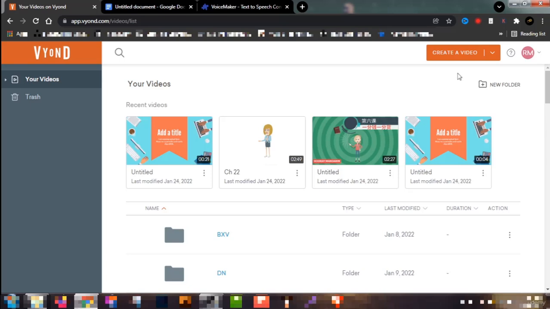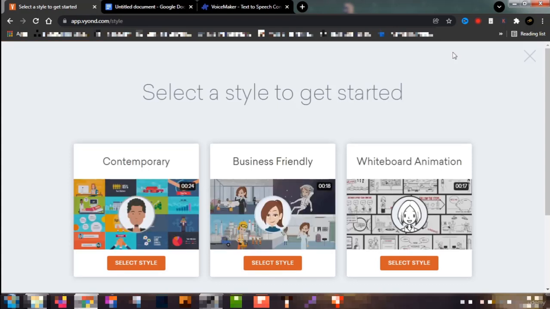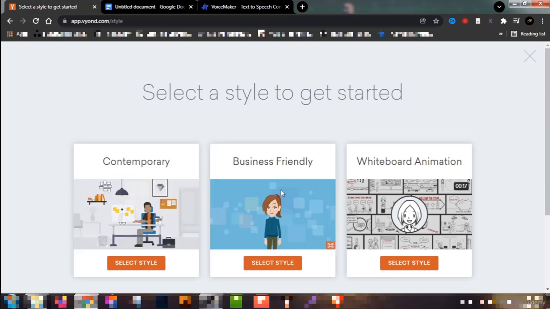And when it comes to creating the video, all you need to do is click on create a video, like I'm going to do now. So I'll just click on create a video. It's going to load up, and it's going to ask you which style you want. As you can see, there are 3 different styles you can choose from. You have whiteboard animation, business friendly, and contemporary. Okay, so it depends on which particular one you want to use, or which kind of style you want it to look like. If you want this style, this is contemporary, it's going to look like that. If you want business friendly, you have more of a business looking style.